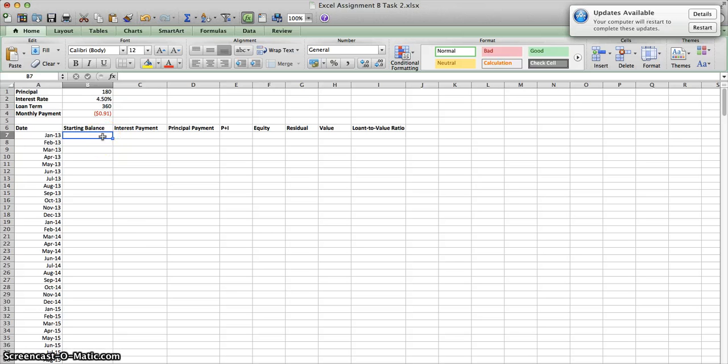So the starting balance here is 180, and the interest payment will be whatever the starting balance is, multiplied by 0.045, because that's the percentage, and then again divided by 12 because it's per month. The principal payment here is easier to calculate after we calculate the principal plus interest.